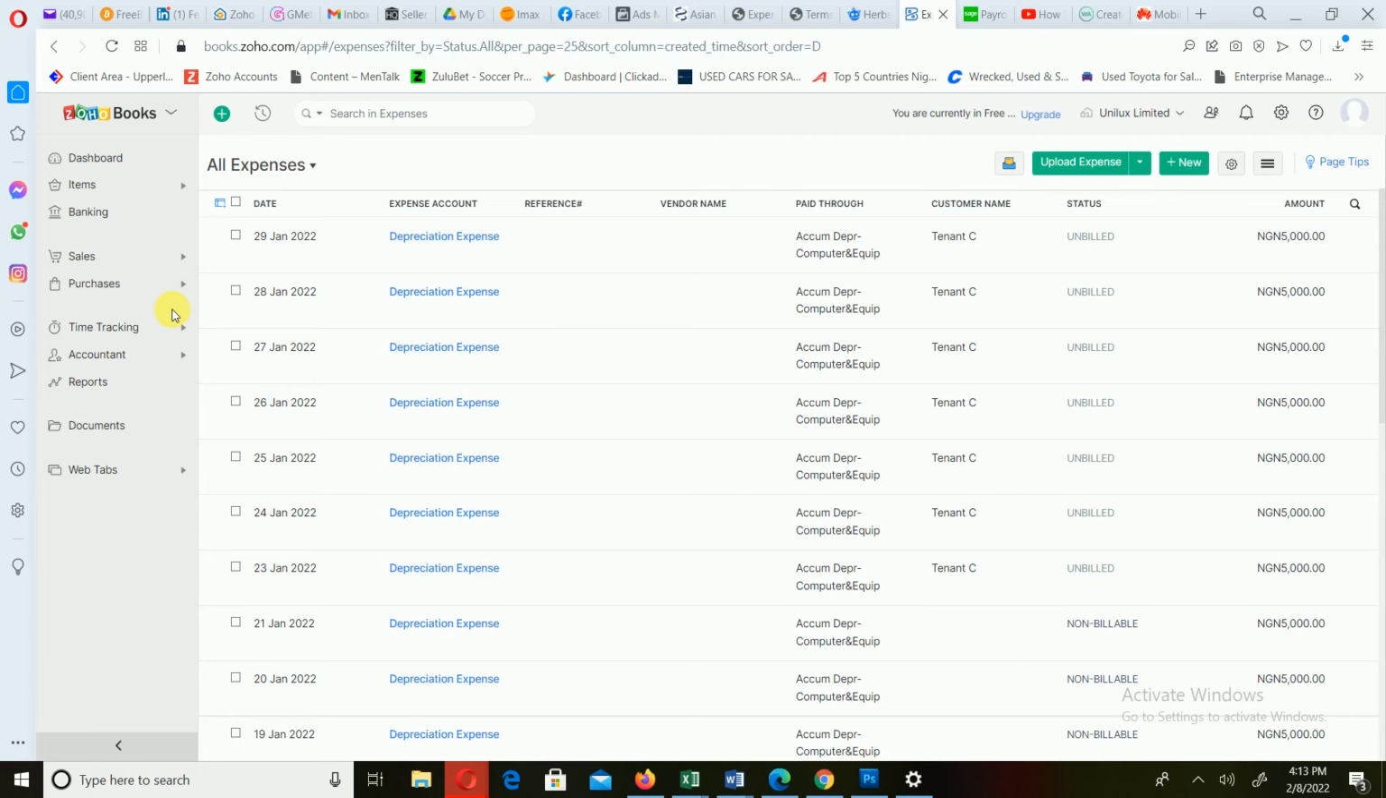Then it also does what we call a reminder. We can schedule a reminder based on an invoice that is due. You understand? So you can schedule a reminder automatically. So the system will send the mail itself.